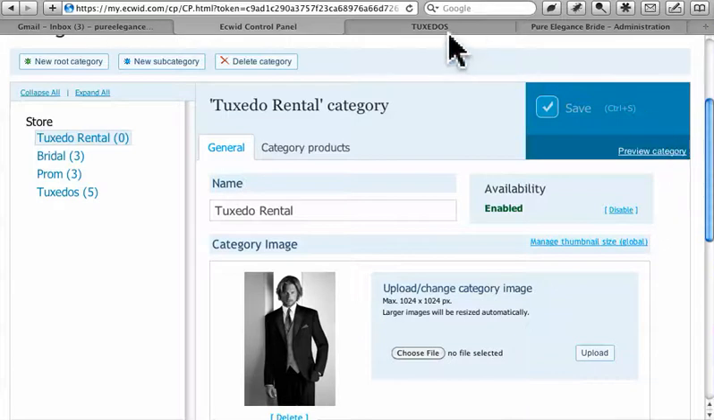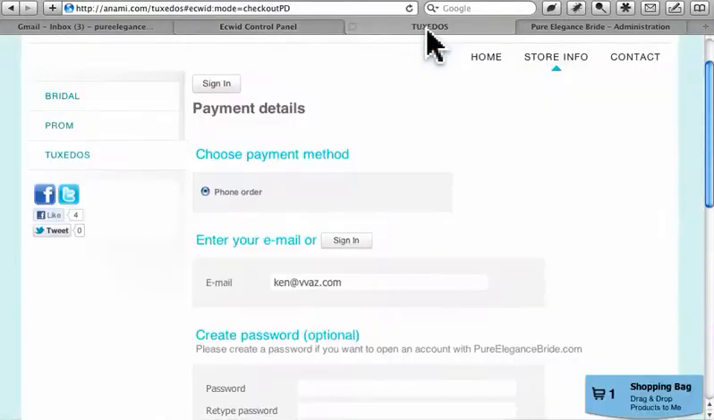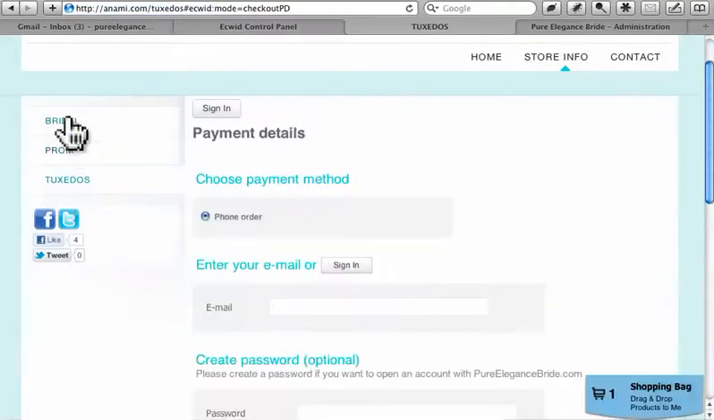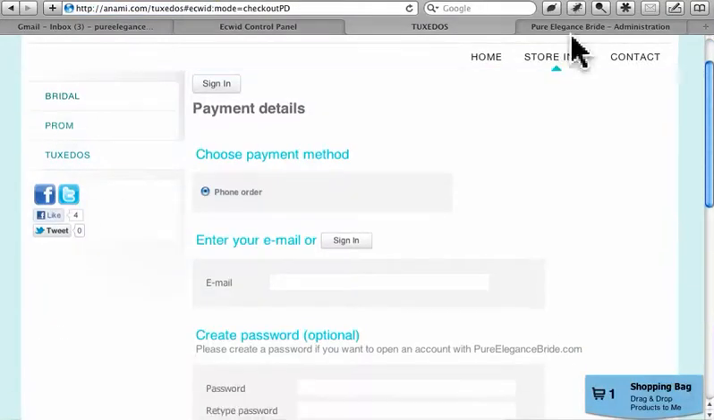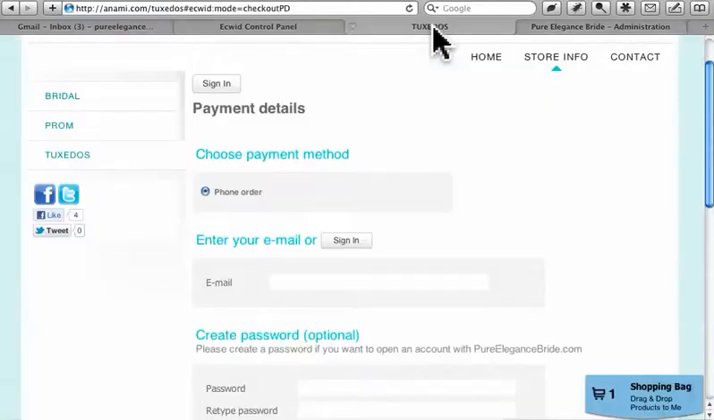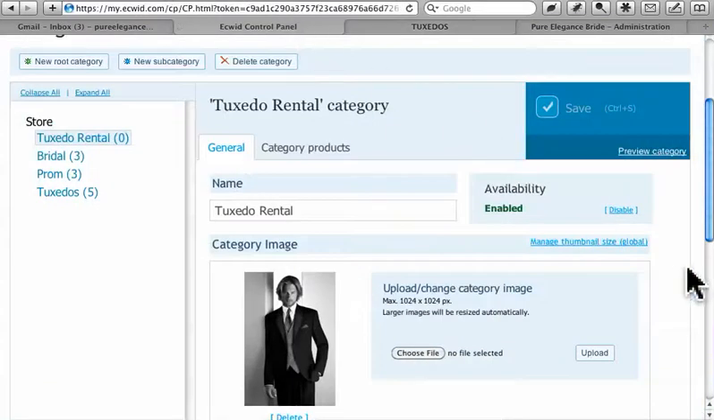Now unlike adding products, when you add products to an existing category, they will automatically show up on the website in the correct place. But here I refresh it and Tuxedo Rentals do not show up. That's because these categories need to be added in the back end of Joomla, and here's how we're going to do it. First of all, we find the category ID.